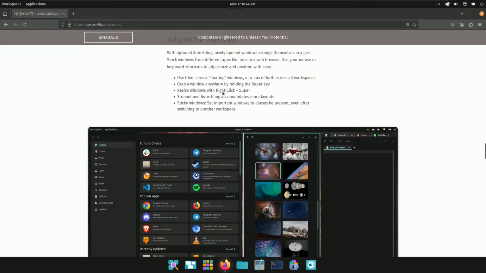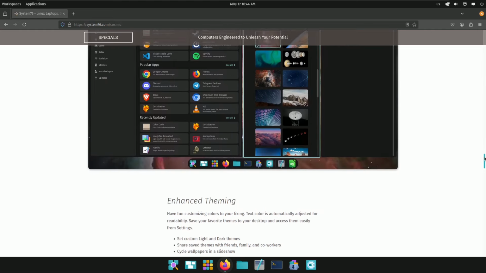So you can change right click plus super, as I already mentioned, that's a Windows key. And streamlined auto tiling accommodates more layouts. Sticky windows set important windows to always be present even after switching to another workspace, like this one. So what else do we have?